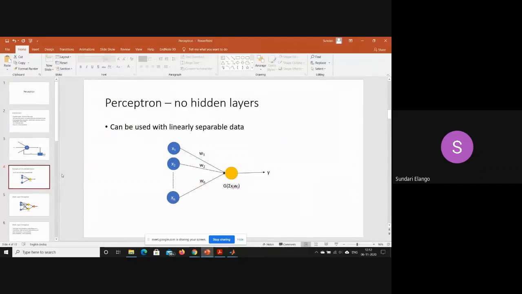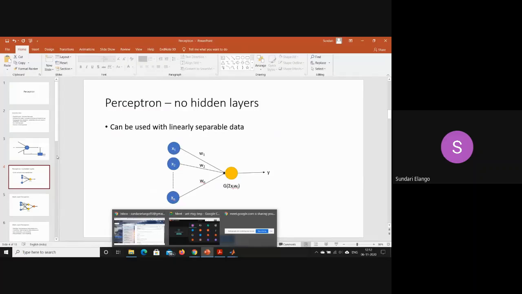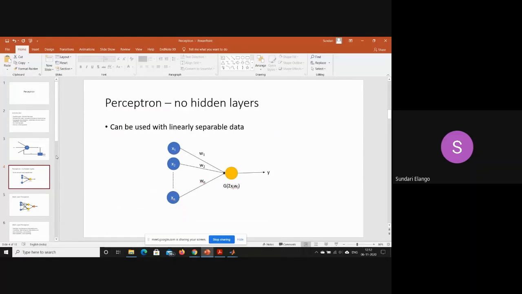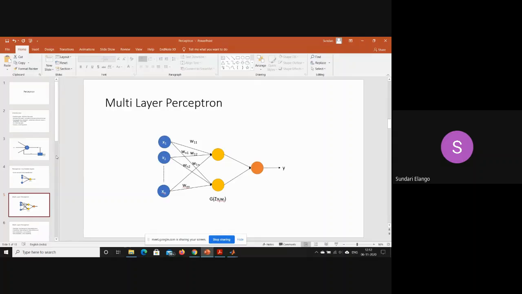So this is what I meant by your perceptron cannot be used with non-linearly separable data. It can only be used with linearly separable data. So in order to rectify this, they came up with a multi-layer perceptron. I'm guessing you have heard of the universal approximation theorem. That basically states that however nonlinear your data is, if you have enough hidden layers, your network should be able to understand the data and classify it perfectly, fit the data perfectly.